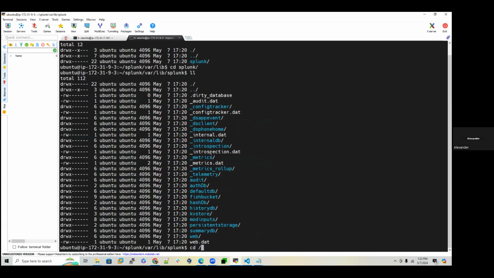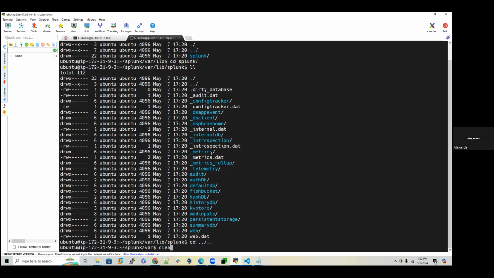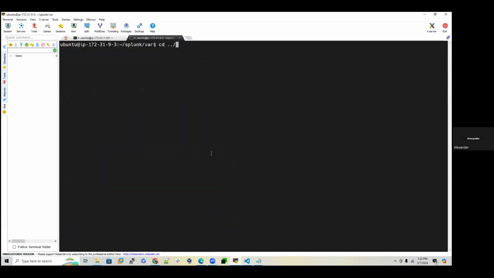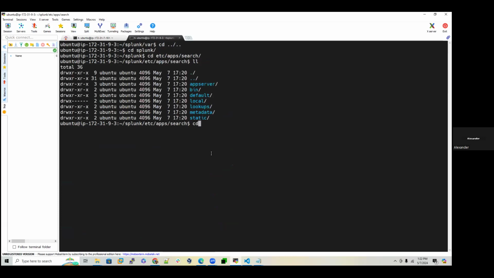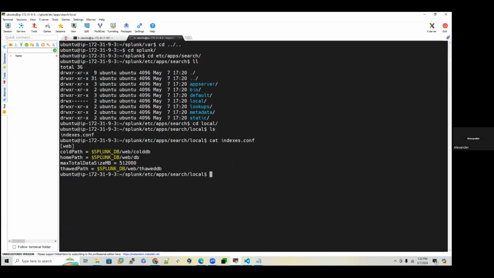Let's go back. Okay, let's do cd splunk again. And then this time, let's cd to etc, apps, search, and then go to the local directory. Let's see if we can find our, yes. So our indexes.conf is here, and the name is web, and everything is good.